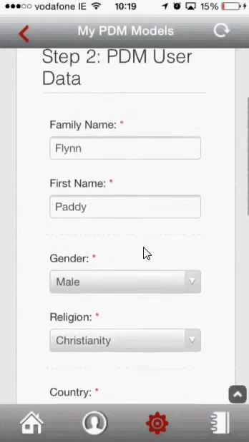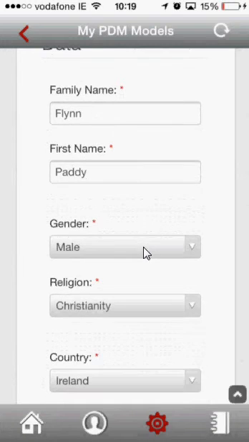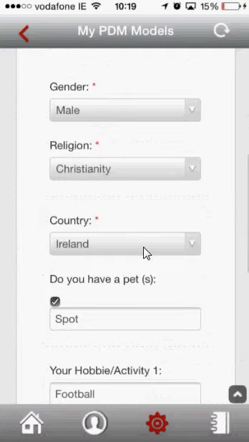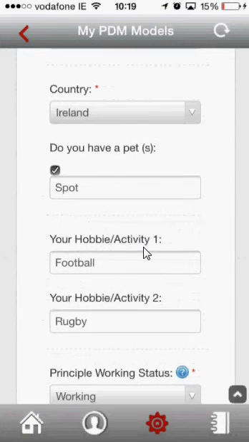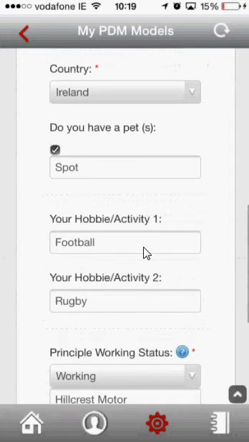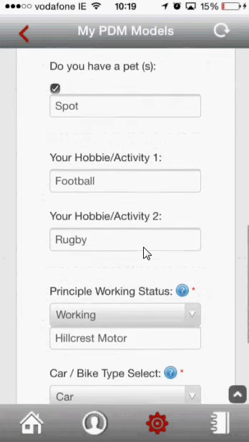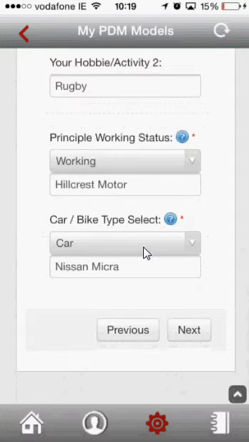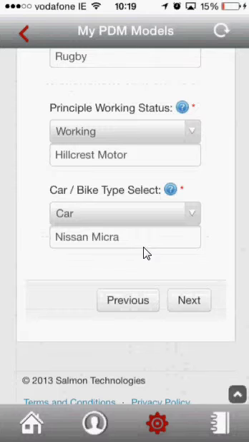Second page here is all to do with the primary user. So Paddy Flynn, male. The religion is Christianity. This is to do with the holidays and the directories we create, for example, Christmas. The country is Ireland. Pet is Spot. His hobbies are football and rugby. He's working at Hillcrest Motors and he has a car, a Nissan Micra.